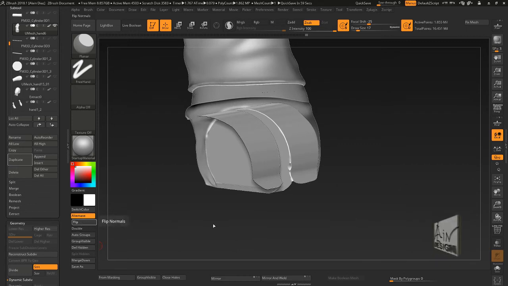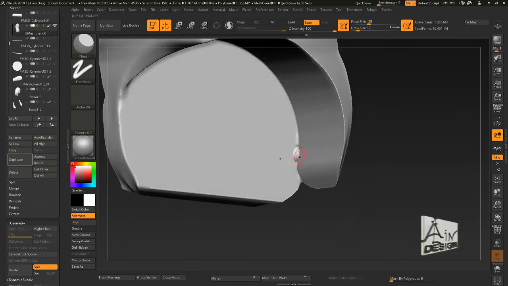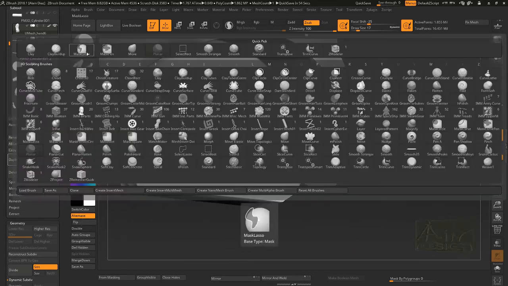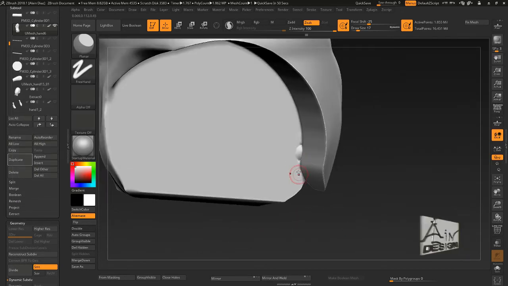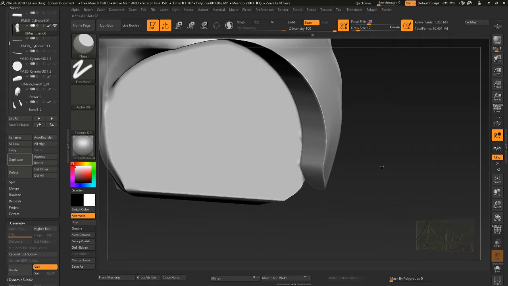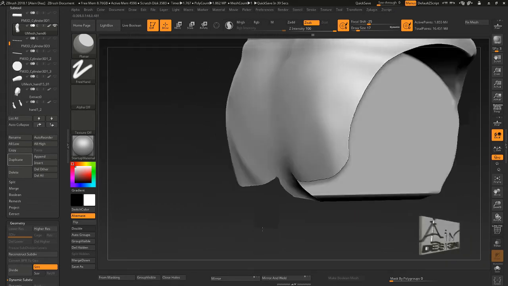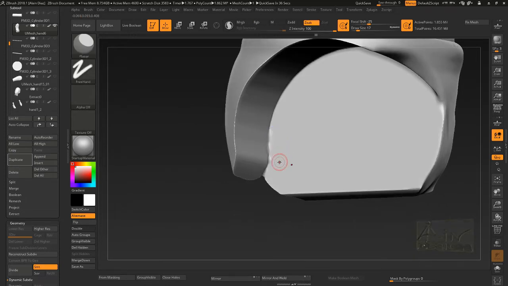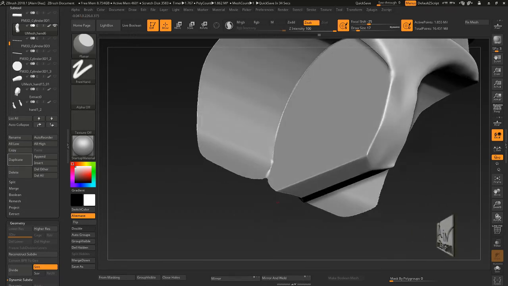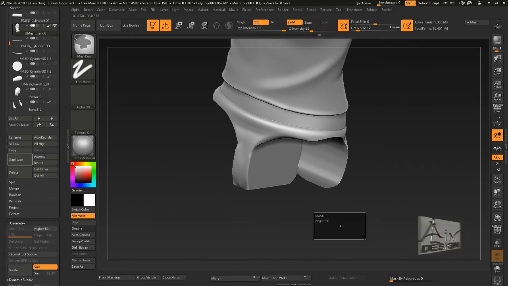Flip. Now be careful here because that could be a rubbing area there. So we're going to go back to our planar brush, and just get rid of that little bit that came in here like that. There you go. And the other side. Ooh, no. Yeah. Okay. Dynamesh.